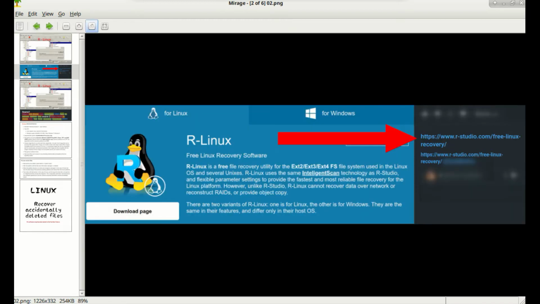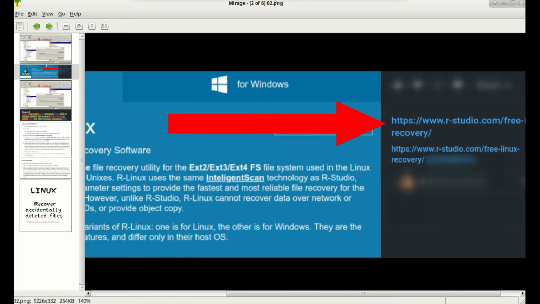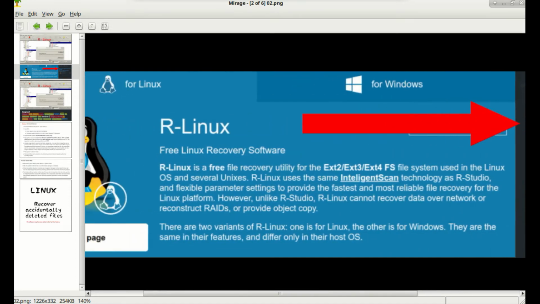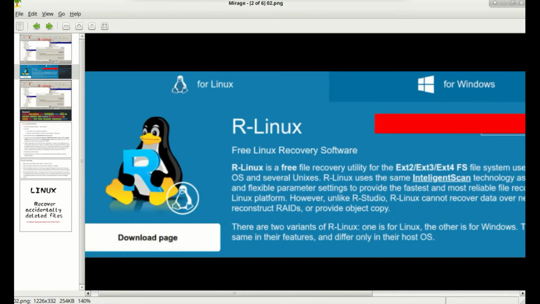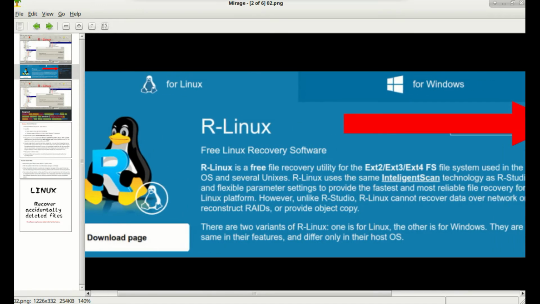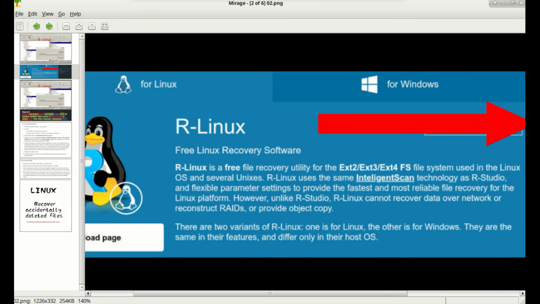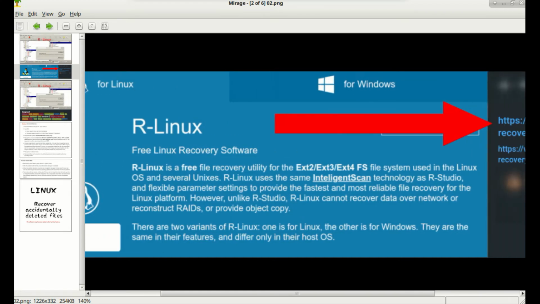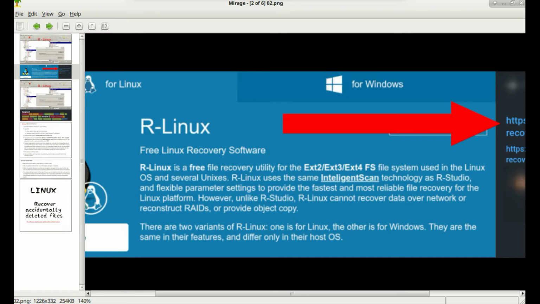So what is R-Linux? R-Linux is a free Linux recovery software. R-Linux is a free file recovery utility for the Ext2, Ext3, and Ext4 file systems. These are file systems that Linux uses, unlike Windows, which uses NTFS or FAT32.